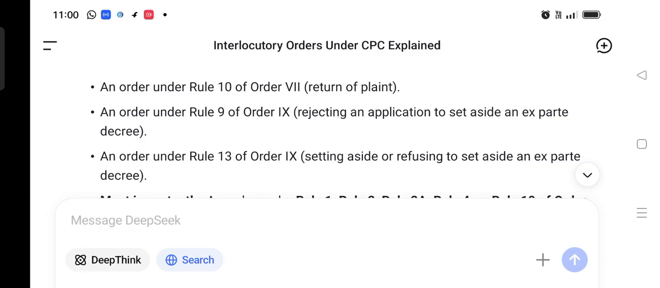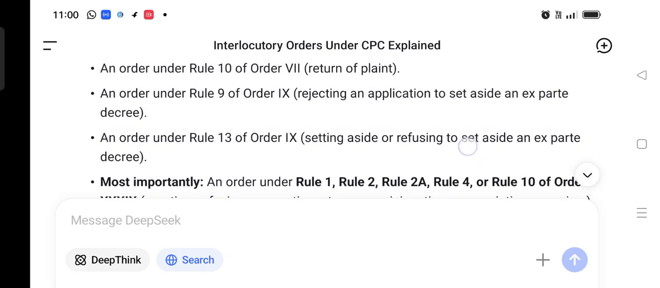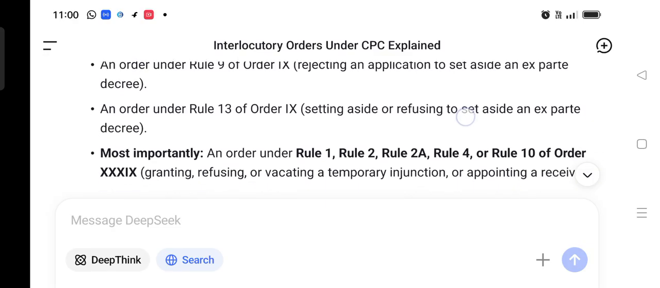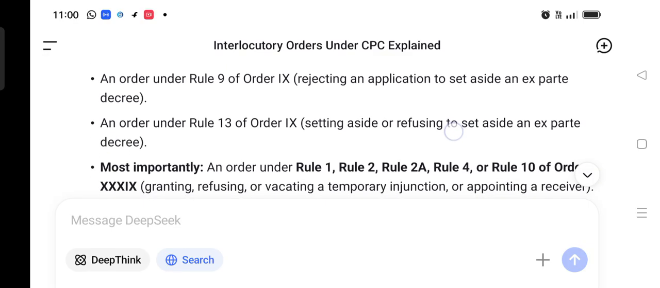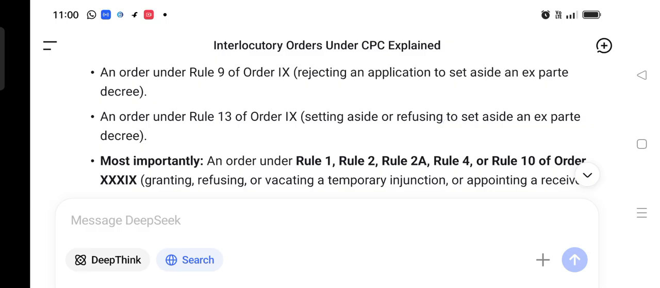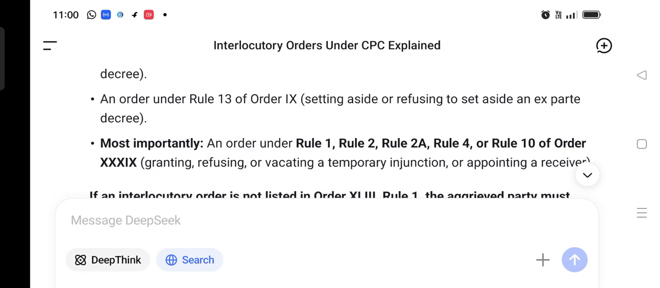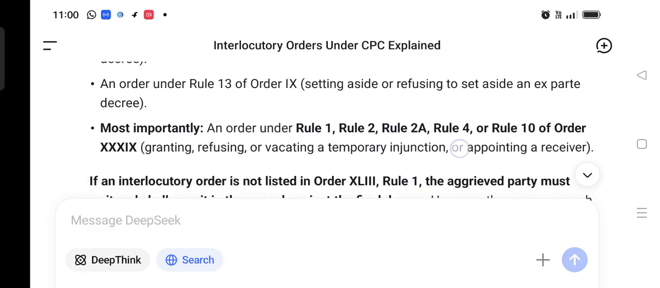Order 9 Rule 9, rejecting an application to set aside an ex parte decree. So this is an interim order, an interlocutory order, and this is an appealable interlocutory order. And another appealable interlocutory order is Order 9 Rule 13, setting aside or refusing to set aside an ex parte decree. So this is also an interlocutory order which is appealable.